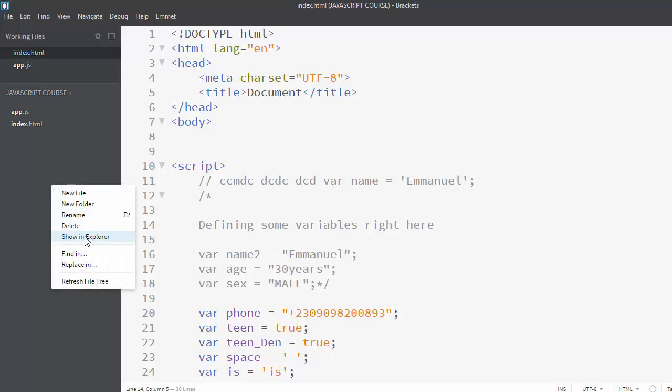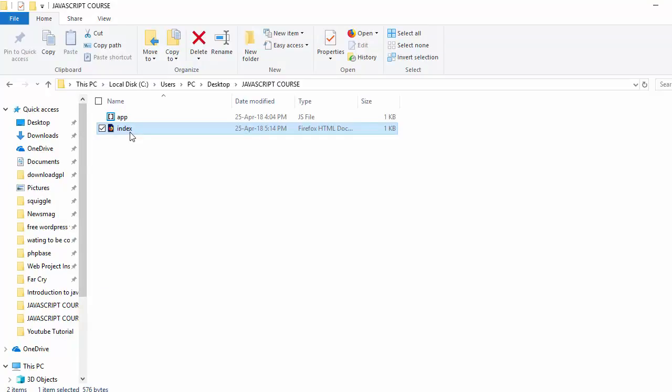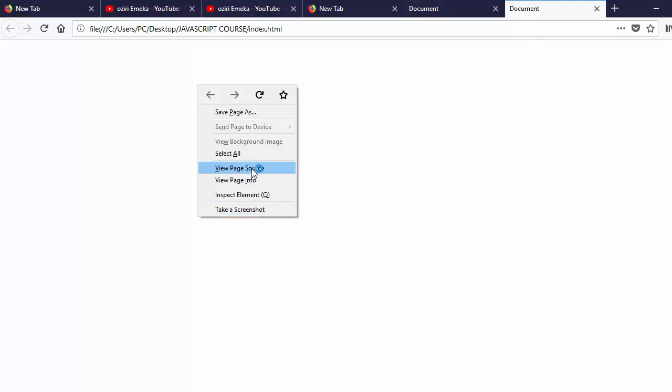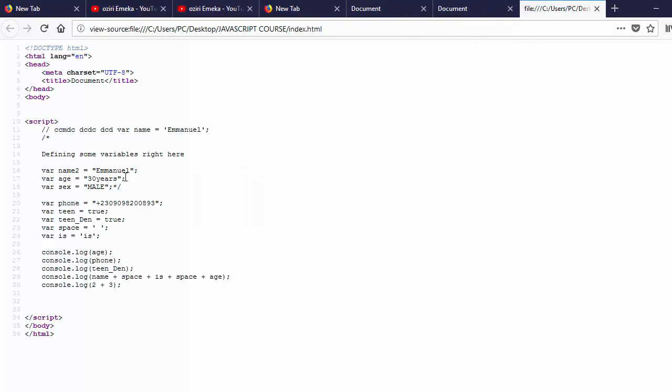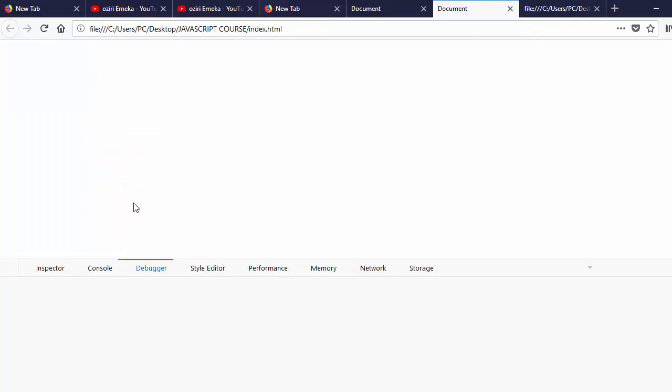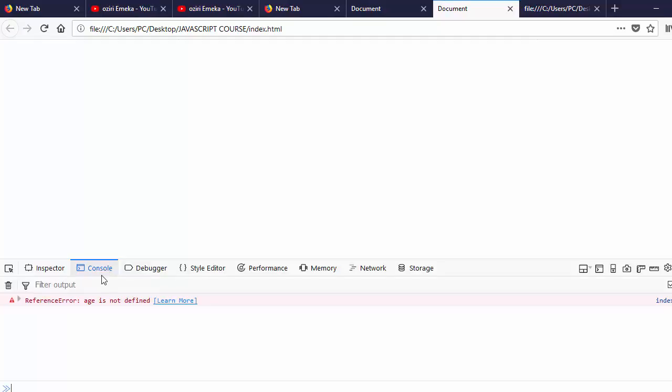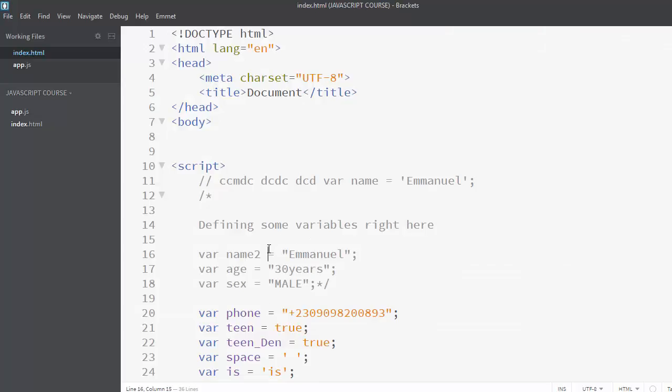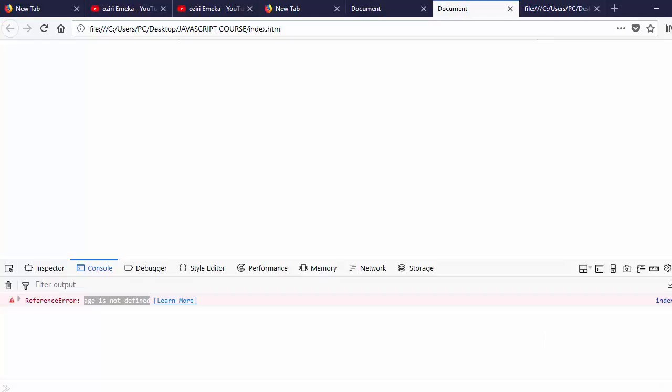So if I go to show in Explorer and I just double tap on the file to open this in my browser, and I try to view page source, I'll notice that I'm seeing a trailing slash in my source code. And if I try to go to the console, I'll notice that I have age is not defined because I didn't define a variable. I didn't set a value for the age variable because I commented it out and it stopped running in my code. Okay, so this is just a really short one.